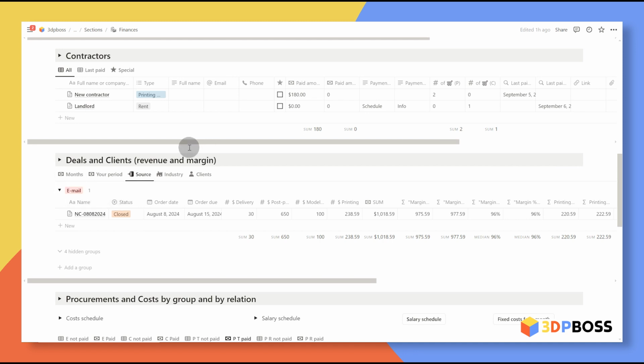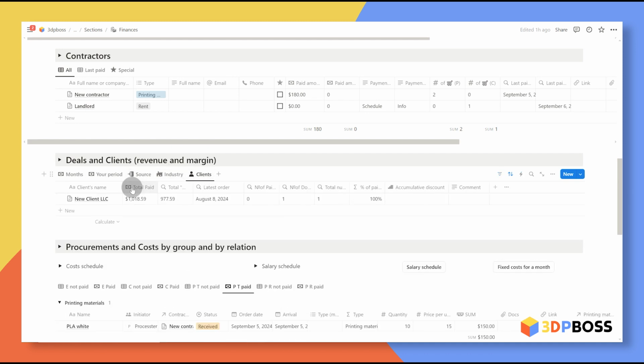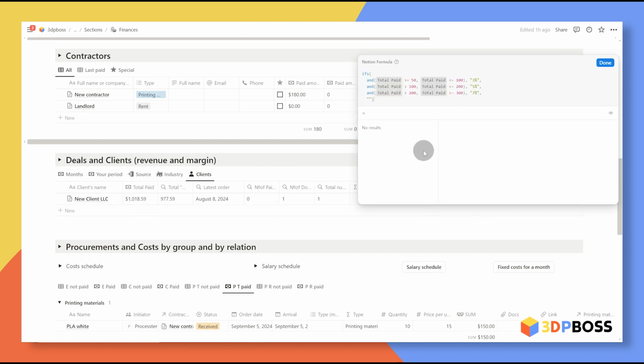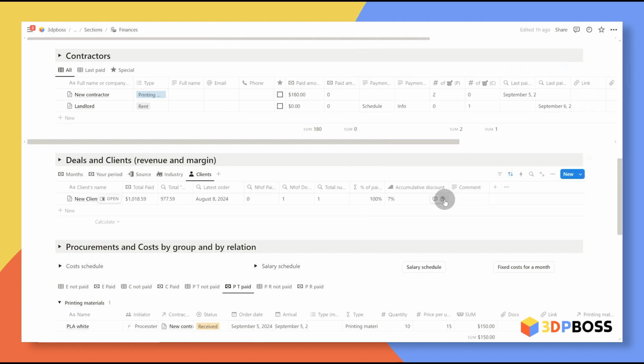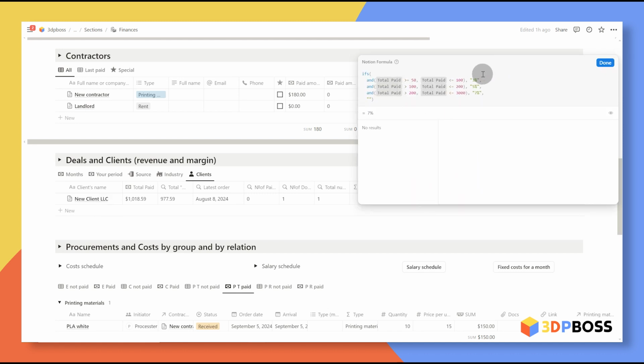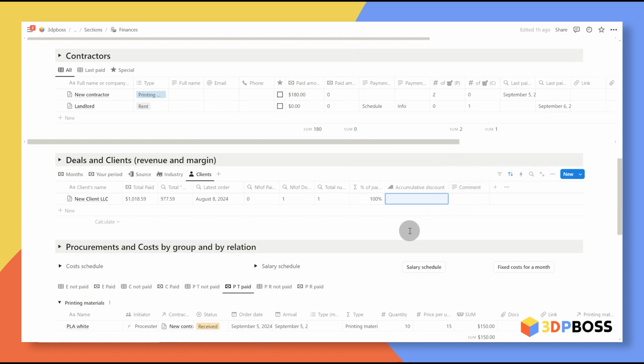We are also able to see deals grouped by source, industry, and we'll be able to see clients here with total paying amount, total margin, latest order, number of orders. You also can use, if you need, an accumulative discount for the client based off the total paid amount. It is empty here because the threshold has not been reached, and if we widen the range to accommodate our total paid sum, we'll see that the discount appears. This, of course, has to be set up. I find it a rather pleasant add-on to increase clients' loyalty.